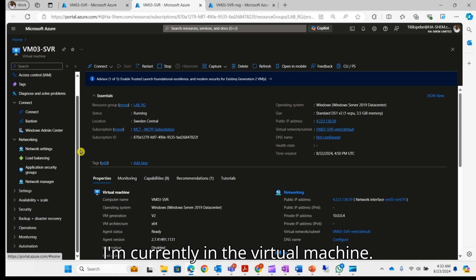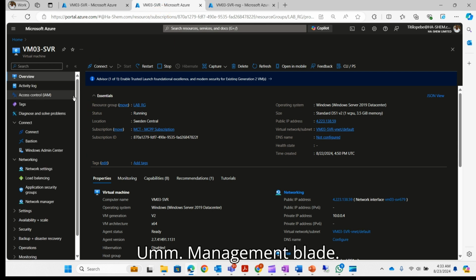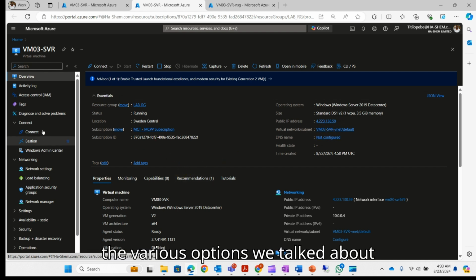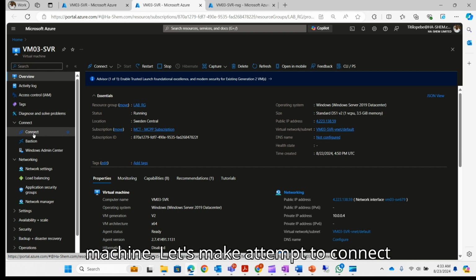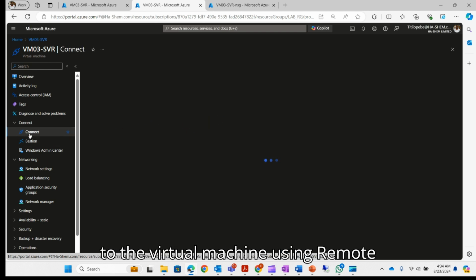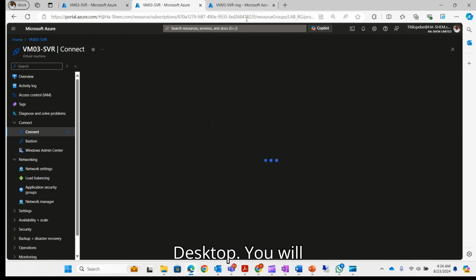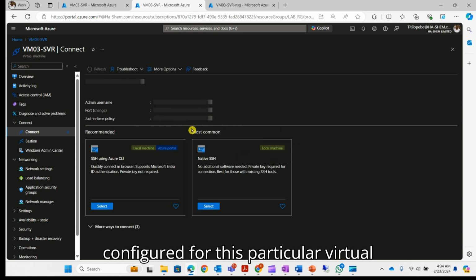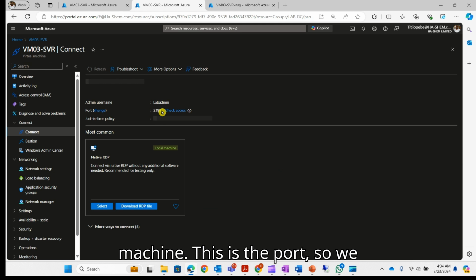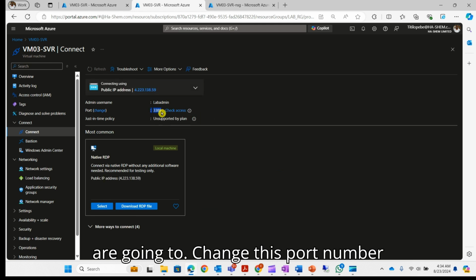I'm currently in the virtual machine management blade, and here we can see the various options we talked about earlier to connect to this virtual machine. Let's attempt to connect to the virtual machine using remote desktop. You will notice that by default, the port 3389 is what is configured for this particular virtual machine. This is the port, so we are going to change this port number to a custom one.